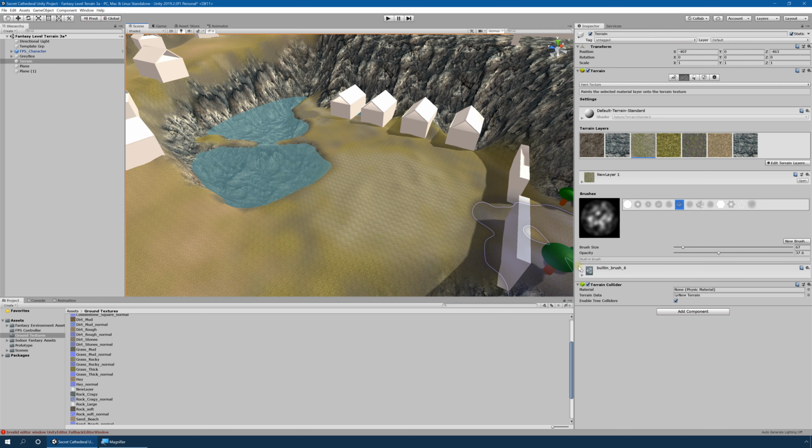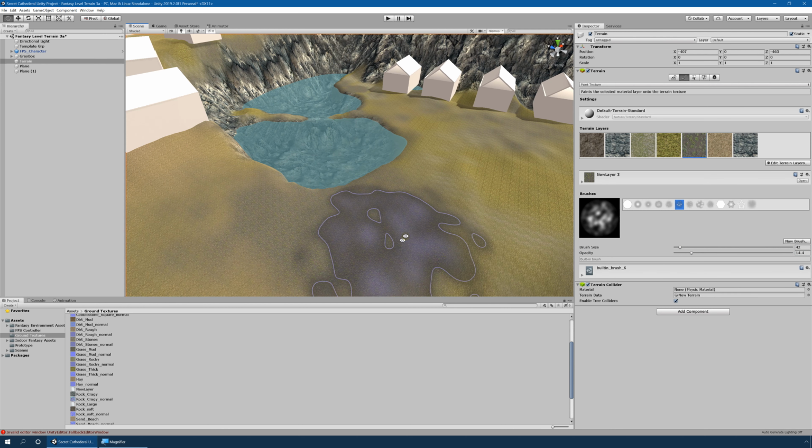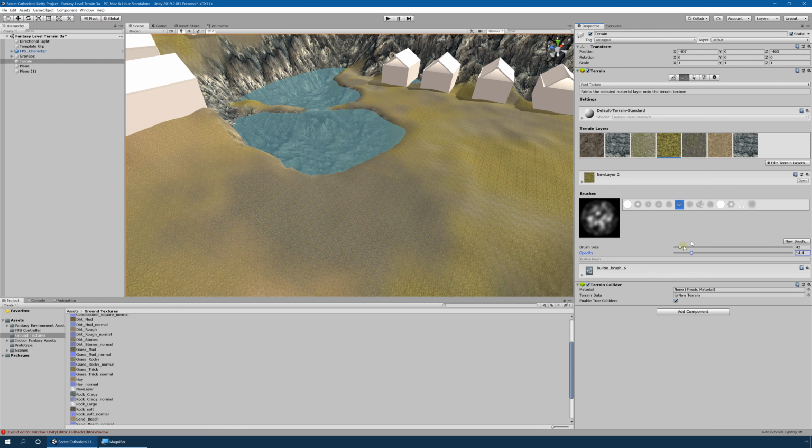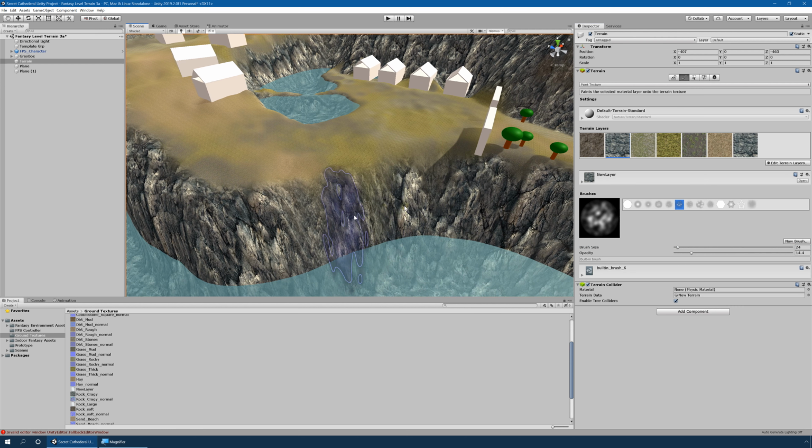See how I'm just switching between a lot of things. I'm just clicking. And it's just letting me vary up my paint.